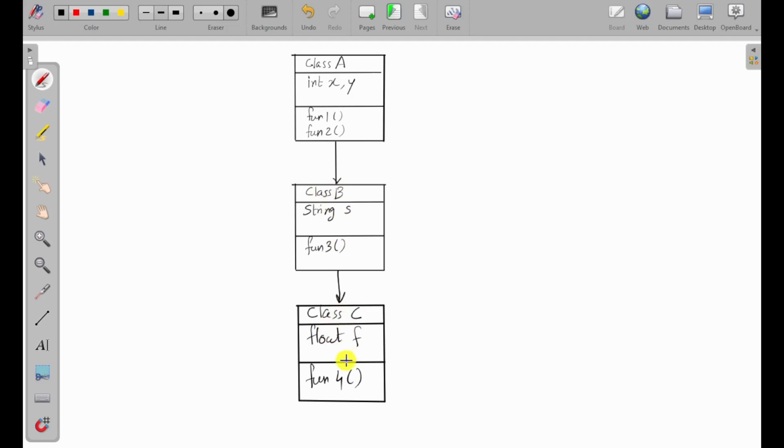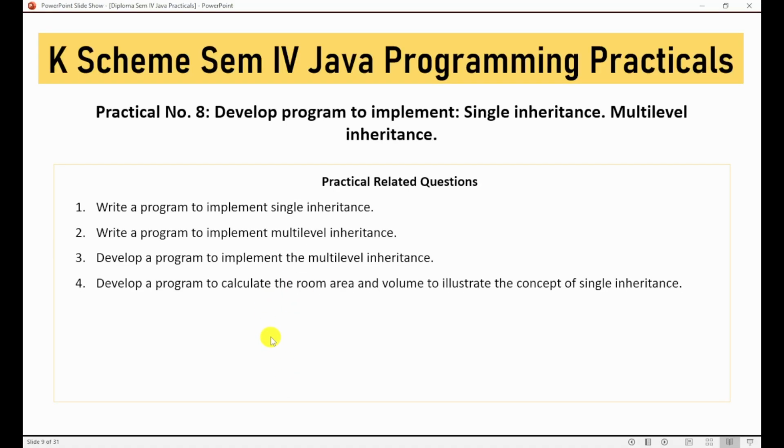So this is how the class C will be having both classes' properties, that is from class A as well as class B it will inherit all the properties, and that will be taken into class C, plus it will have its own properties. So this is how multi-level inheritance works. So this is the program that we have to perform here. So moving towards the question again.